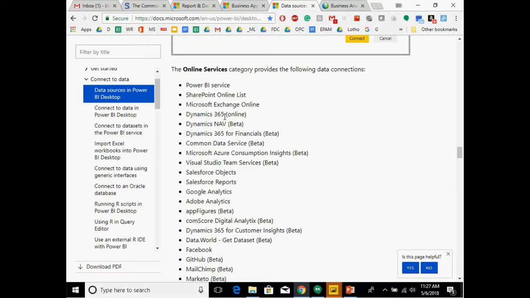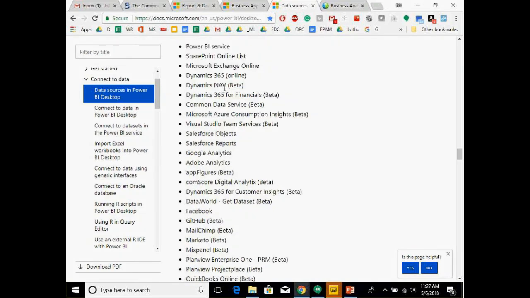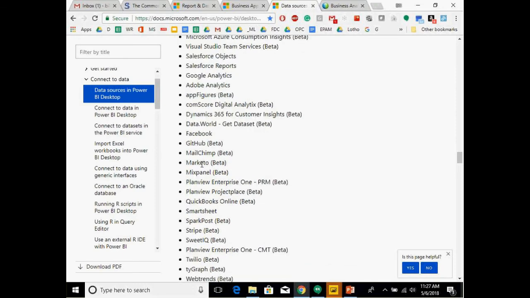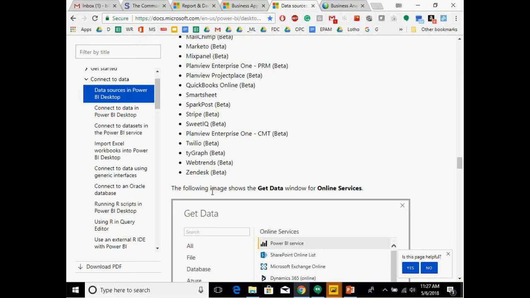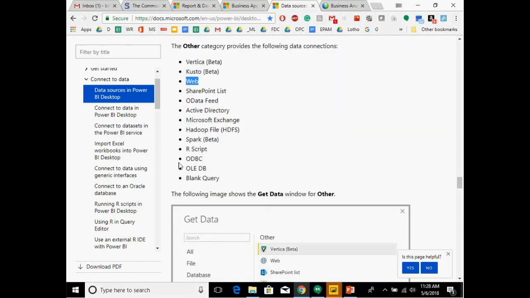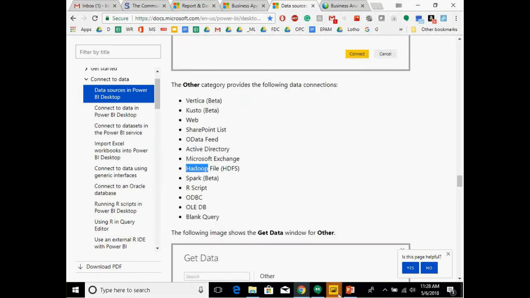Online services is also a huge list. You have SharePoint, which you are probably using, reading the data from SharePoint, right? Power BI service, Dynamics, which is a CRM like Salesforce, and Adobe Analytics, Facebook, GitHub. You can also have an OData feed. You can read the web. Spark is there also. ODBC, Microsoft products have connectivity to ODBC, and some others. Hadoop is also there again.